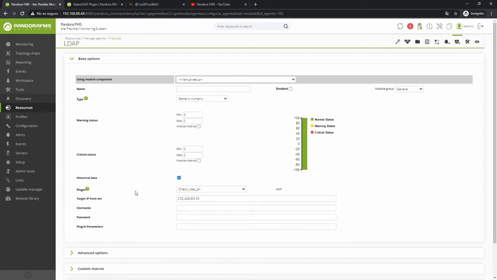The IP of the destination server with OpenLDAP to be checked, the name of the user with read permissions to access, and its password. And finally, in the plugin parameters box, you will have to add data such as the LDAP port, which is 389 by default. You will only have to specify it if it's different from that one.